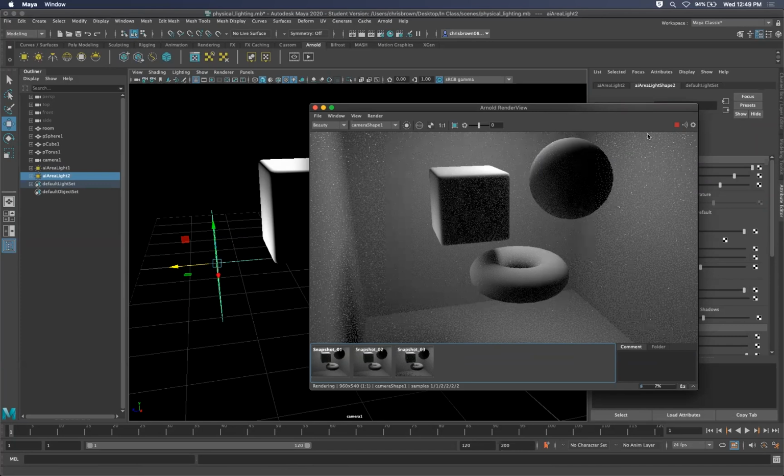It'll give you really interesting reflections and refractions, especially if you create meshes and make lights out of those. Those shapes are going to reflect on things. It's a really cool way to get environmental effects. But a lot of times you want to use as few lights as possible because of the rendering time.